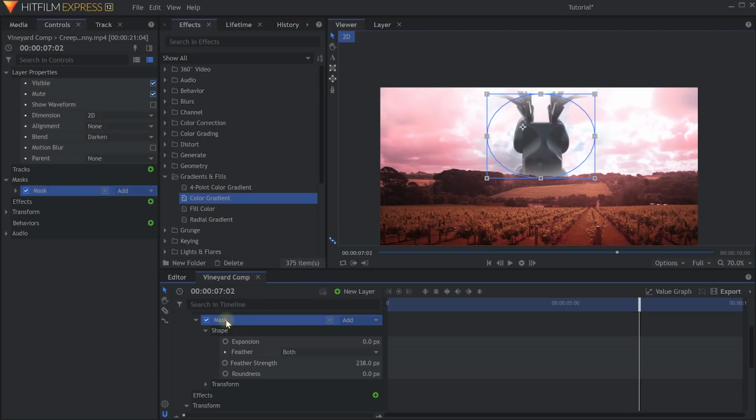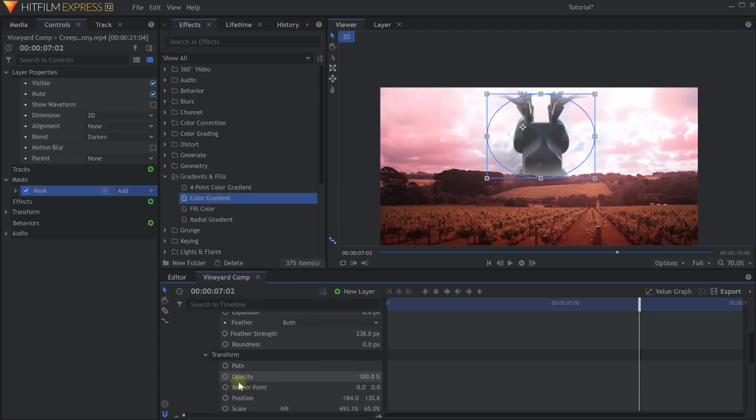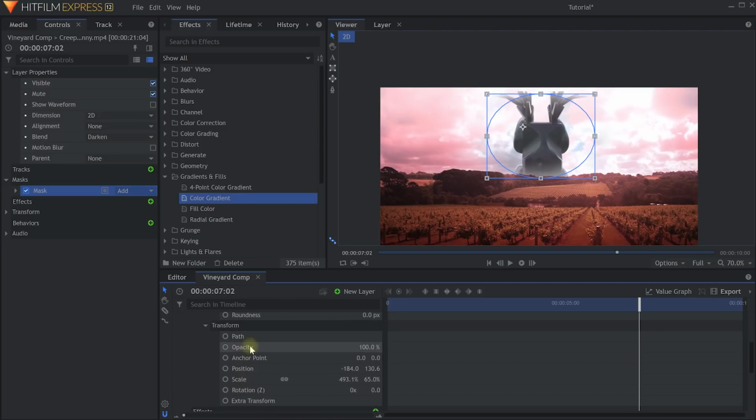So let's select our elliptical mask, expand the transform, and in here you can animate the opacity, the position, the scale, rotation, but also the path itself. So the shape right now is just this ellipse. You can animate the path of this mask. So what I want to do is set a keyframe on the path and the position and maybe even the scale on this mask.